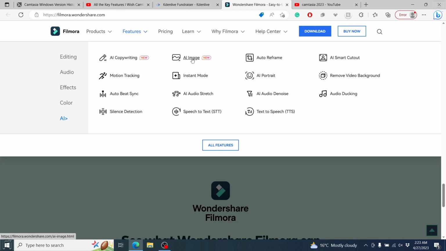AI image, you can convert text to images right inside Filmora instant mode, AI audio stretch. So for example, you're doing a video and your music is shorter than the video, just use the AI stretch tool. I believe the folks at TechSmith can still do this.